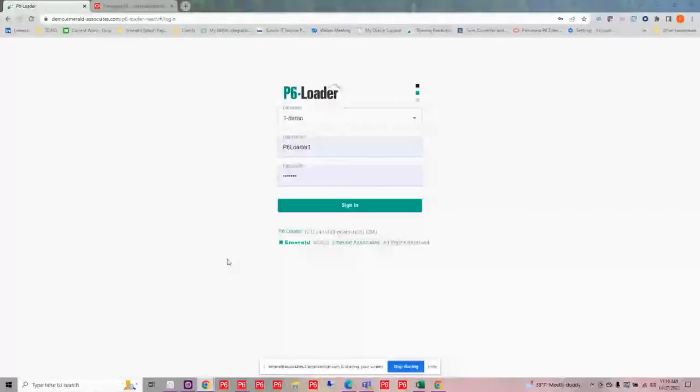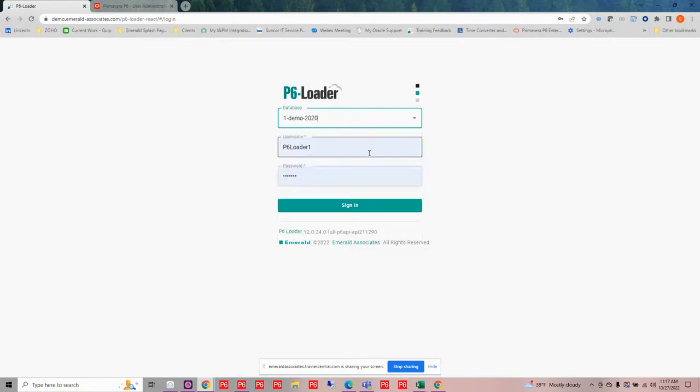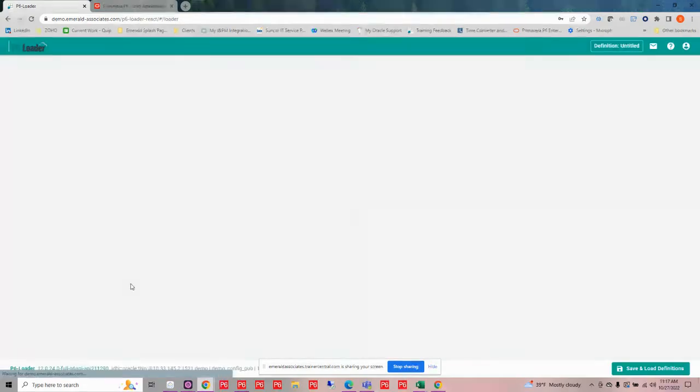I'm going to just share my screen here so that we can see what the tool can do. Keep in mind that I'm just going to touch the tip of the iceberg on some of the things that P6-Loader can do. One thing is we can hook it or point it at several different databases. So one copy of P6-Loader can point to many databases and you can use it in any database that you want. So I'm just going to select the database and I'm going to sign in.